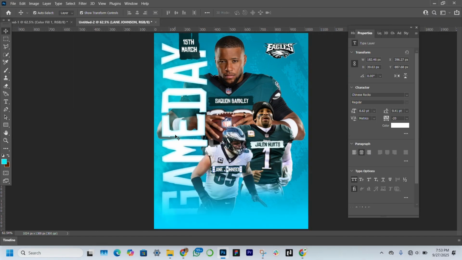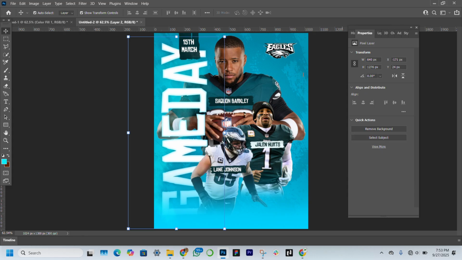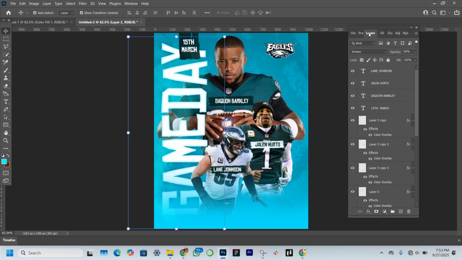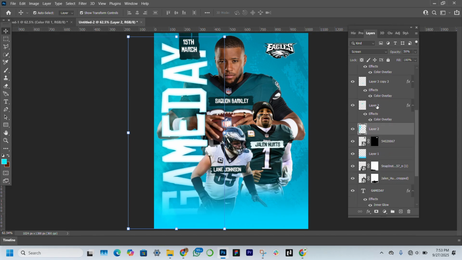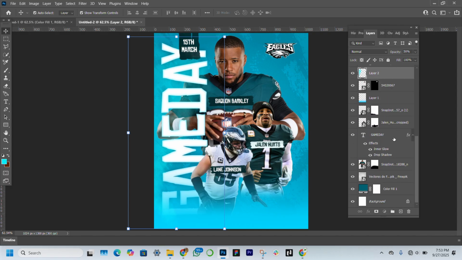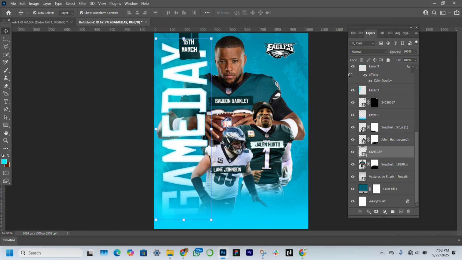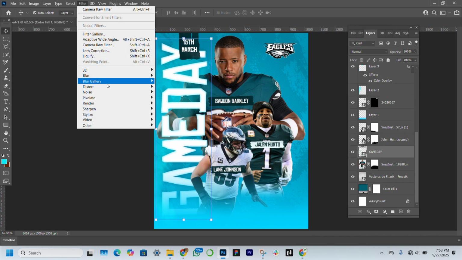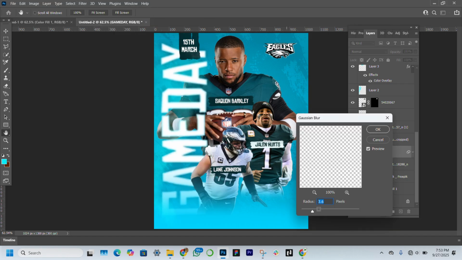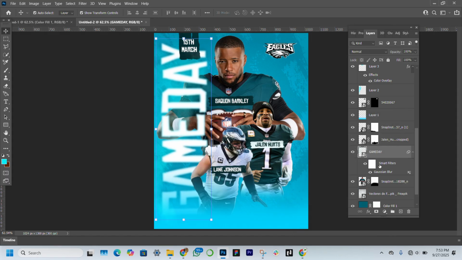After I'm done adding my text, I'm just going to click on this my game day image. The text, I'll just look for it here. I'll click on it, and I'll convert it to smart objects. Then I'll just head over to filter, and I'll give it a Gaussian blur. Not too much. So I'm just going to leave it at this, and then I'll click on this white.